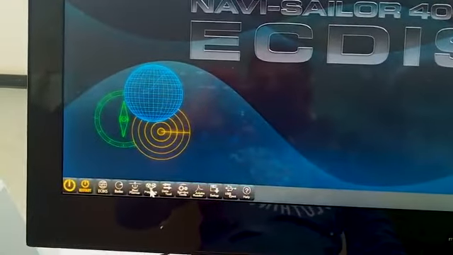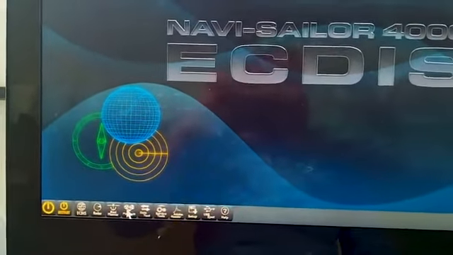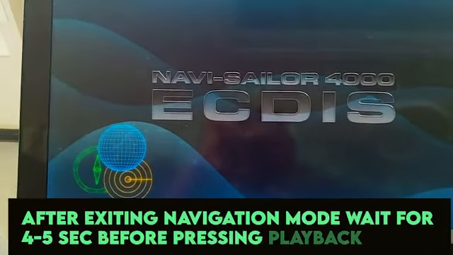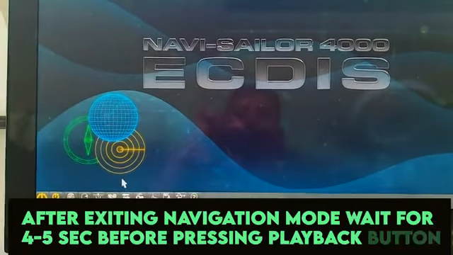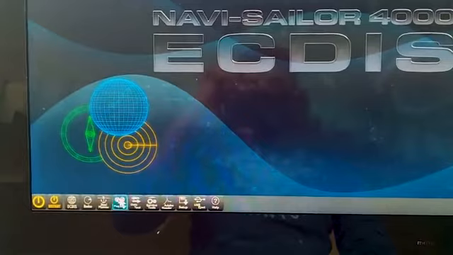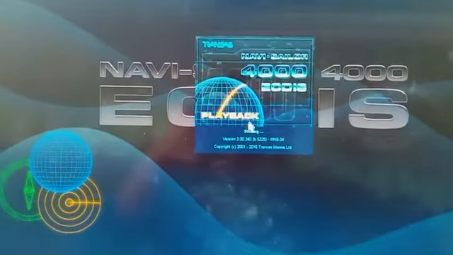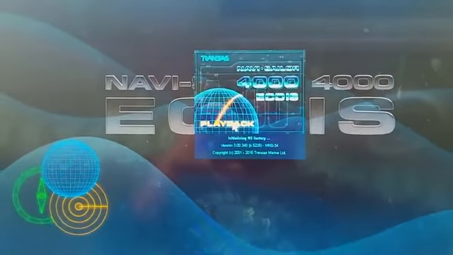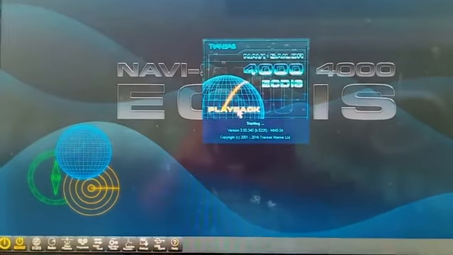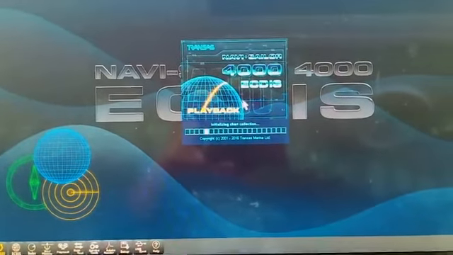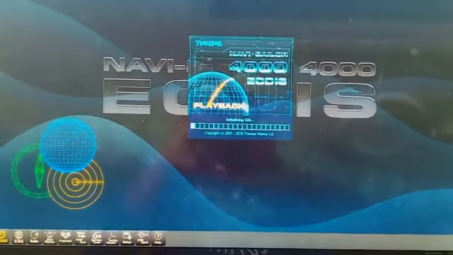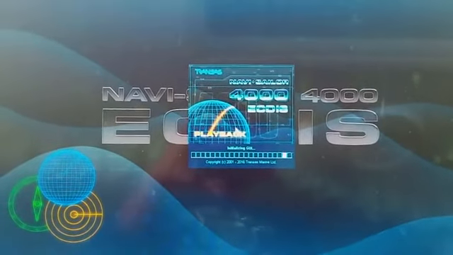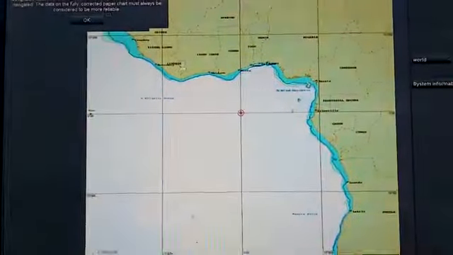Now after coming out, if you click on playback, it won't play back. You have to wait for 4 to 5 seconds, at least 5 seconds. So you wait 4 to 5 seconds. Now you click playback, and now the playback function will work. So that's how the playback system works on this Transas. You have to exit from the system. This is kind of a tip because it's not told in the LABBG video.